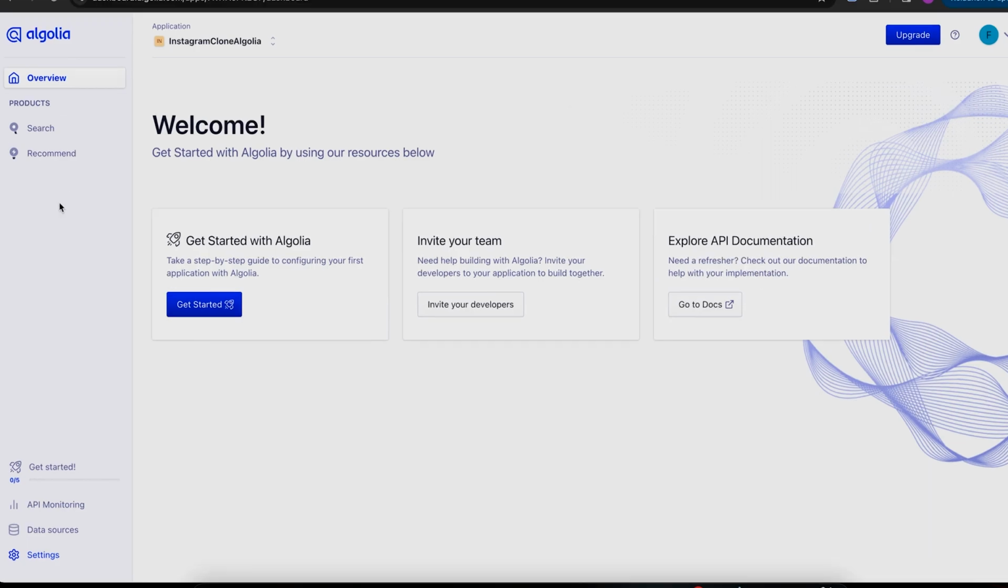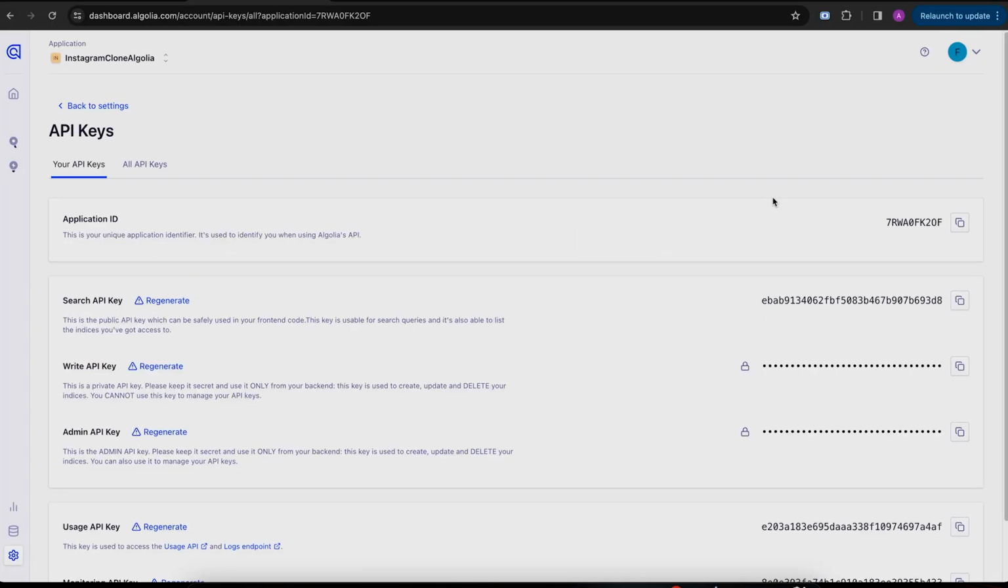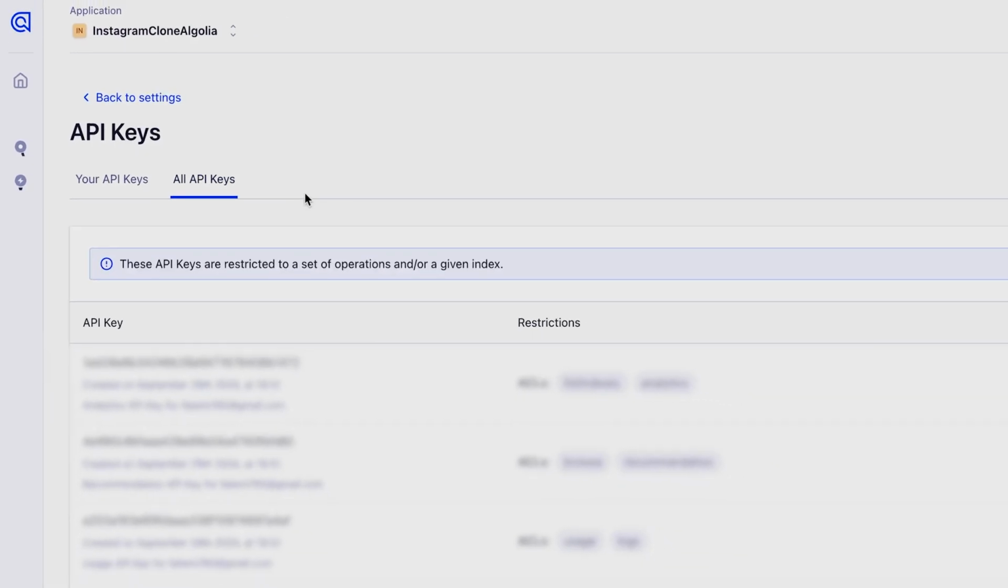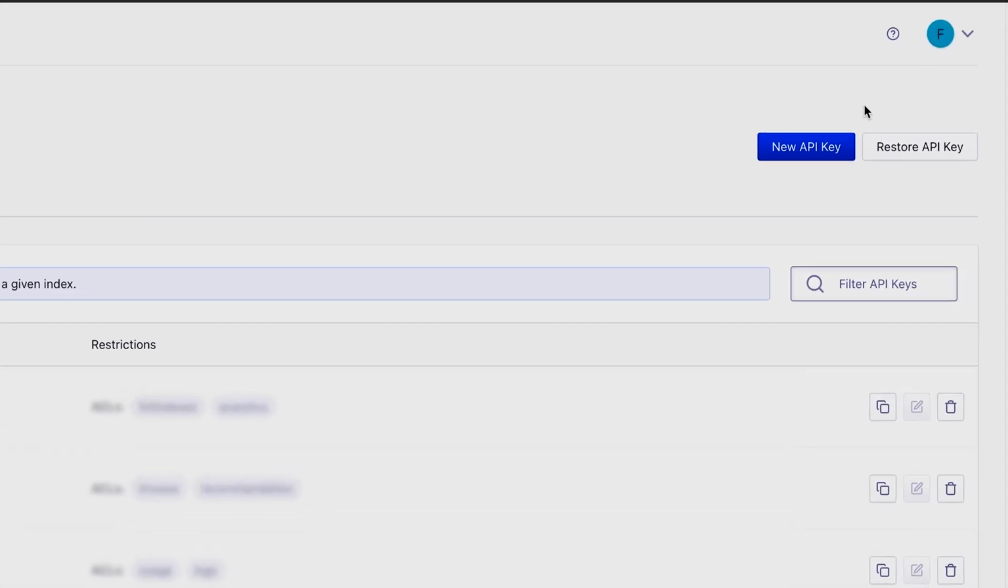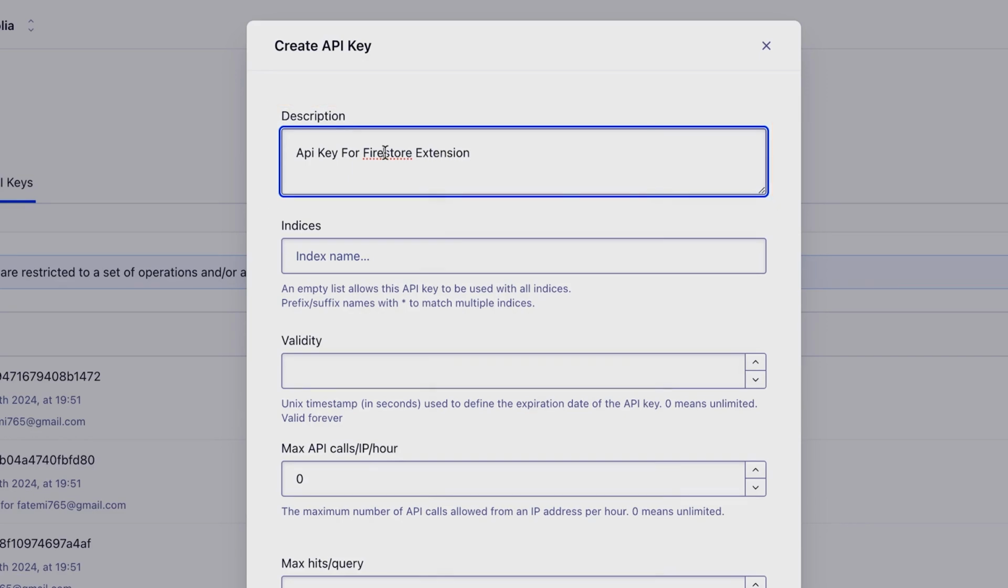Open Algolia, and from the bottom corner, open settings, and then click on APIs, and over here, switch to all API keys, and on the top section, click on new API key. Give it a nice description. It will have access to all indexes if you leave this empty.